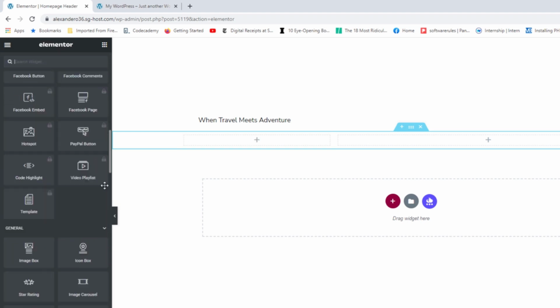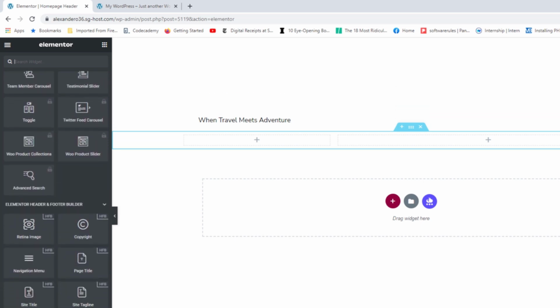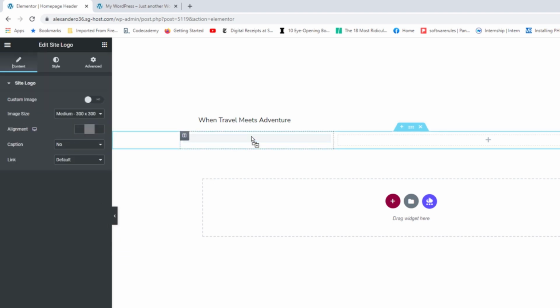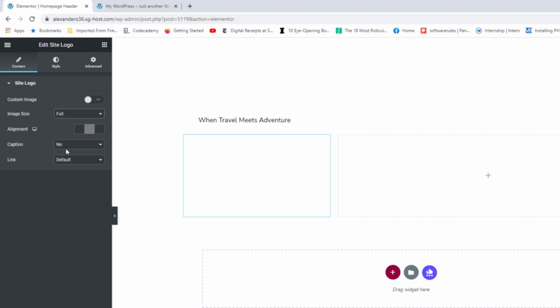And now in here, for the very first column, I'm going to click inside. I'm going to scroll all the way down here, and we're trying to add the logo, right? So I'm going to add site logo right there. Click, drop it inside, and now we have our logo. Now you can't see it because the logo has white text and this is a white background, but just bear with me, okay? I'm going to choose the image size here. I'm going to go with full for now, okay?